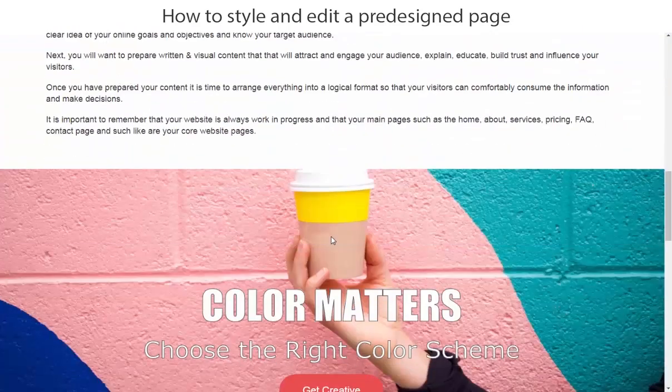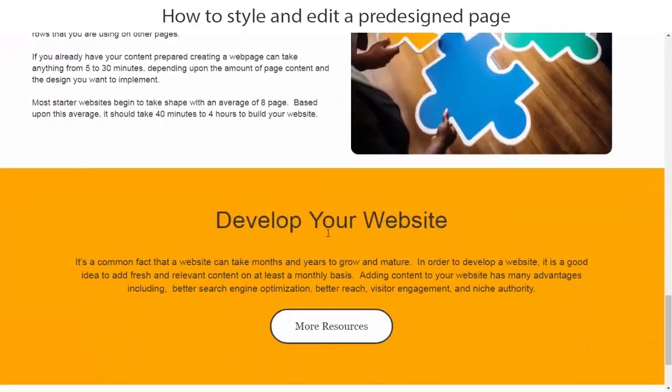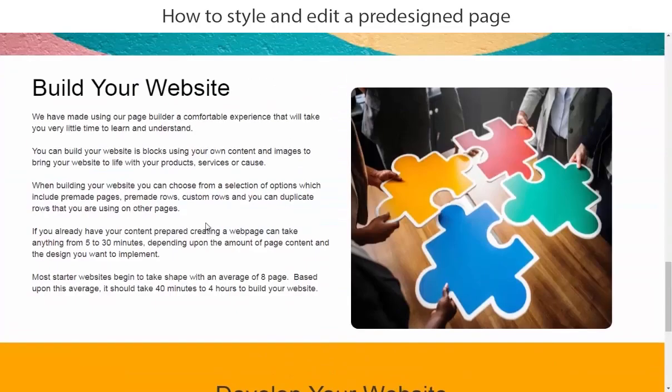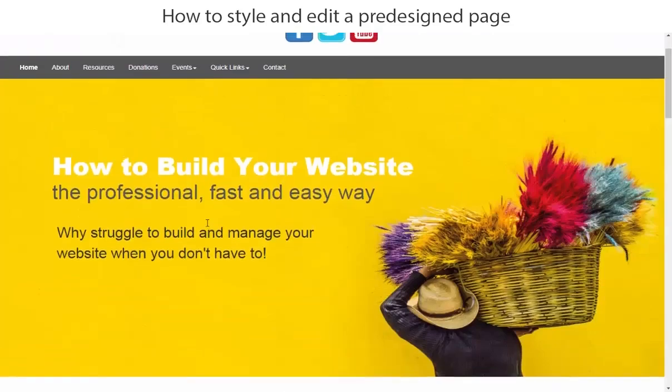So we've completed the home page and we are ready now to go on and build the rest of the pages. So let's go back to the page builder and start filling out the rest of the pages.